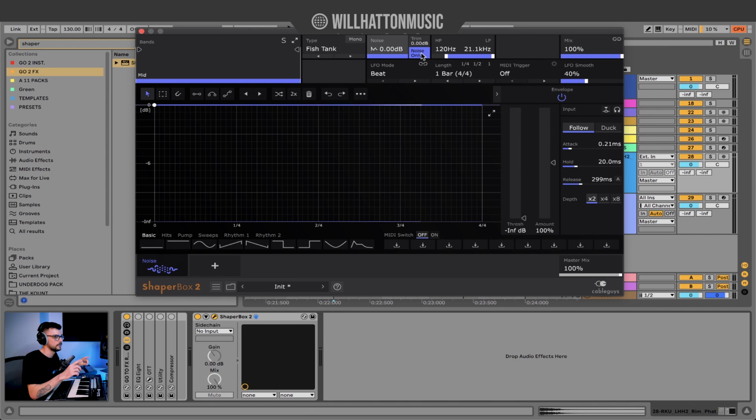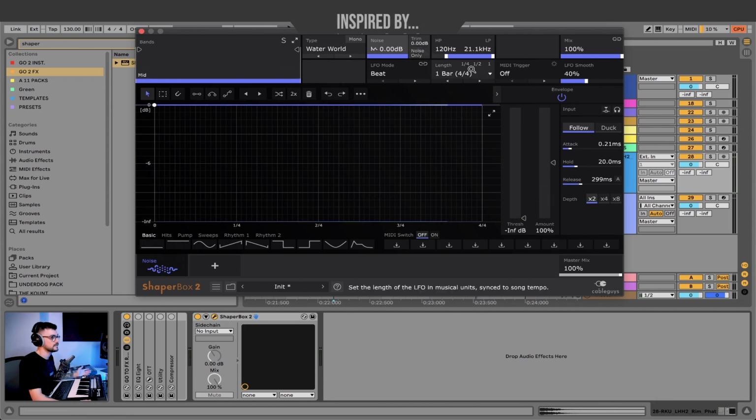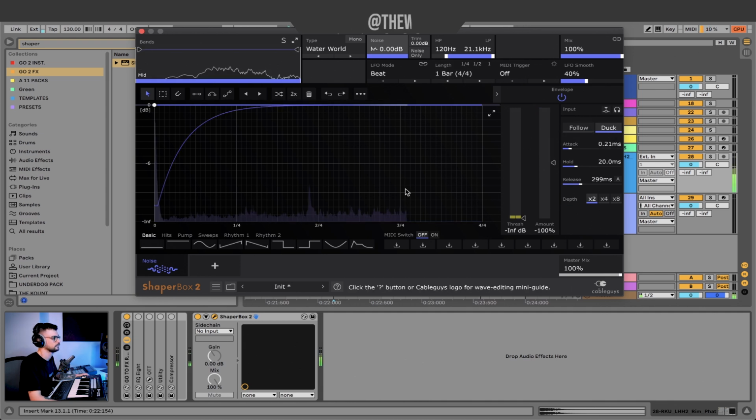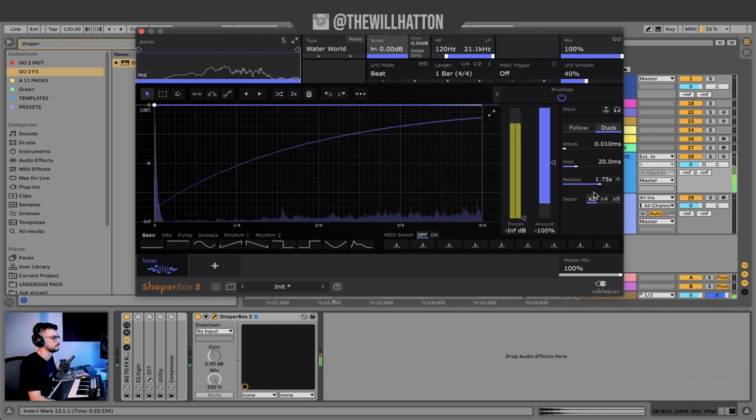If you select noise only, you're only going to hear the noise, not the trigger sound. So notice we don't hear that rim shot click anymore. Or we can set NoiseShaper to duck the sound. So we go from follow to duck. So we can have like an inverted effect.